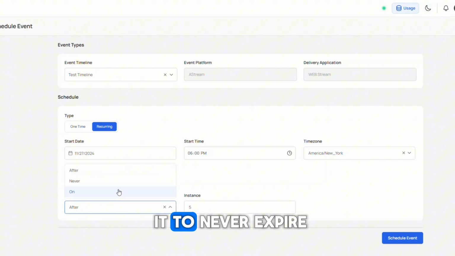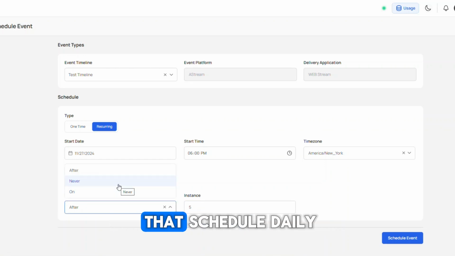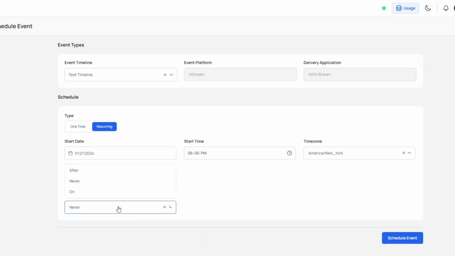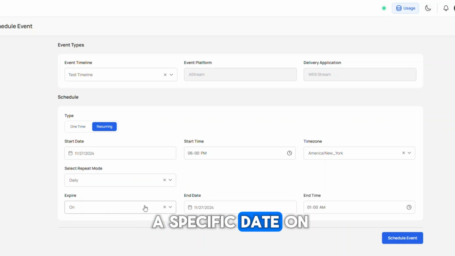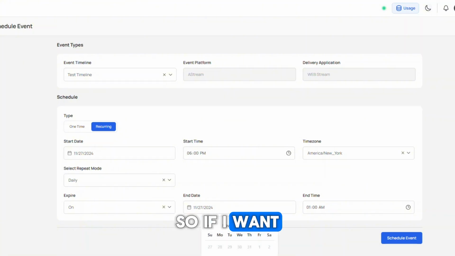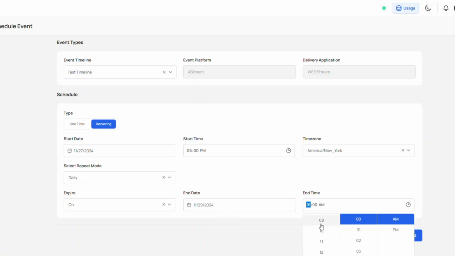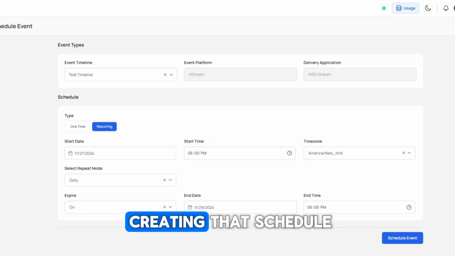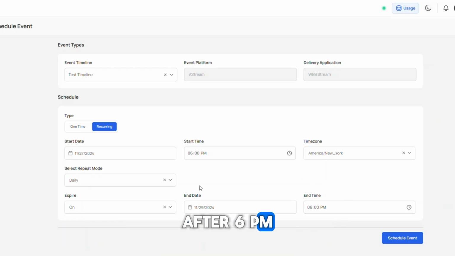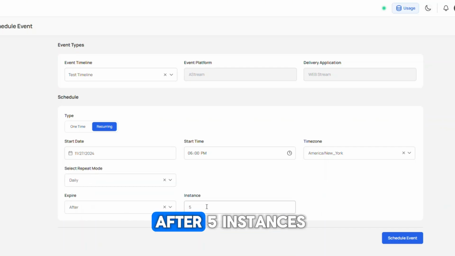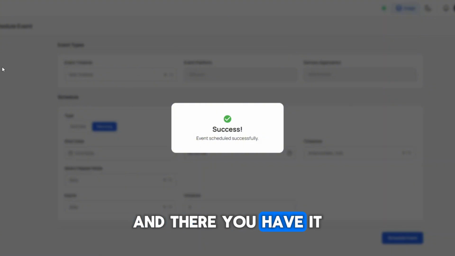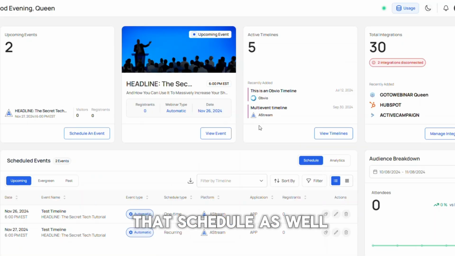Or if you want it to never expire, to just continue creating that schedule daily, just click on never. Or you can set a specific date on when you want it to expire. So if I want it to expire on, let's say, the 29th at 6 p.m., the scheduler will stop creating that schedule after 6 p.m. on the 29th. So for now, let's set it to after 5 instances and then click on schedule event. And there you have it. We have successfully created that schedule as well.